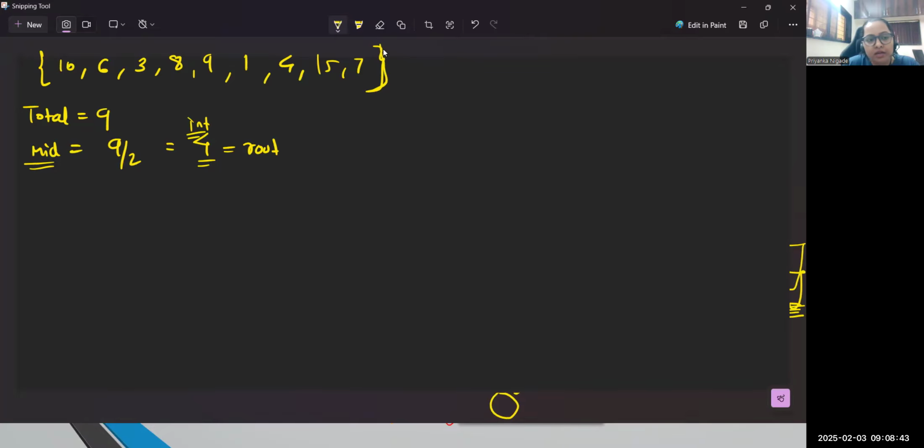Then the algorithm says that whatever elements are less than root, that we can keep at left hand side. And whatever elements are greater than root, those we can keep at the right hand side. This is the simple algorithm we are having for search tree. Now guys, let's see how it works.